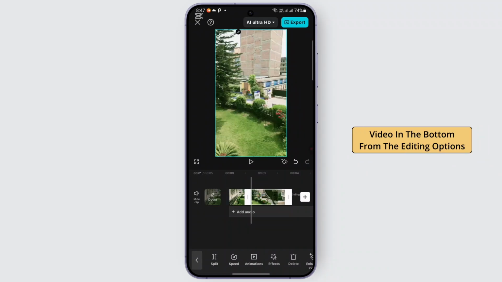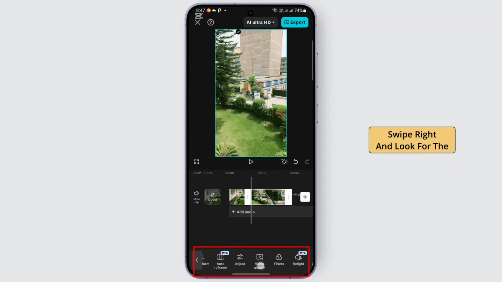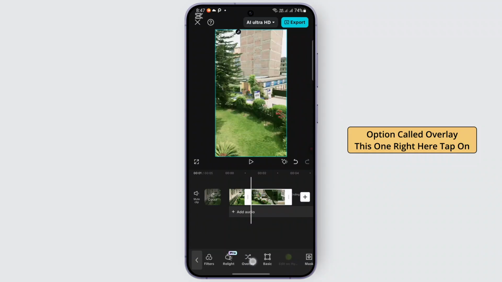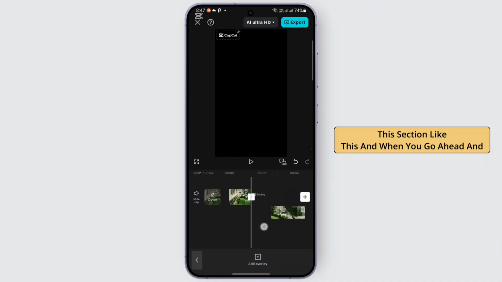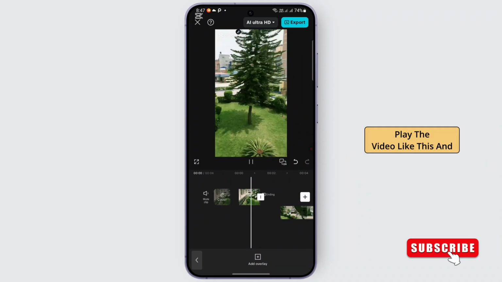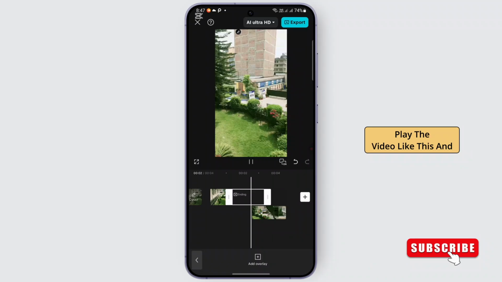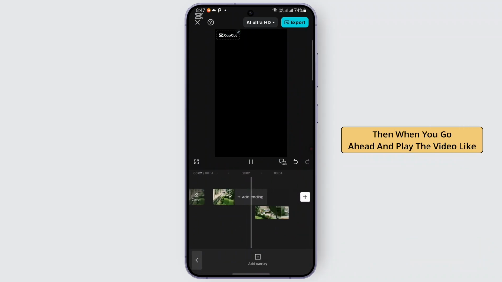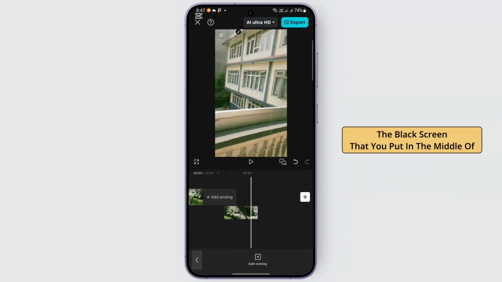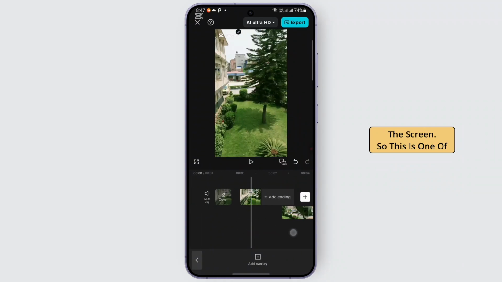Once you've split the video, in the bottom editing options, swipe right and look for the option called overlay. This one right here, tap on it. After doing so, it will be placed down. So all you gotta do is this overlaid video, you need to make it to this section like this. And when you go ahead and play the video like this, you should be finding the black screen that you put in the middle of the screen.